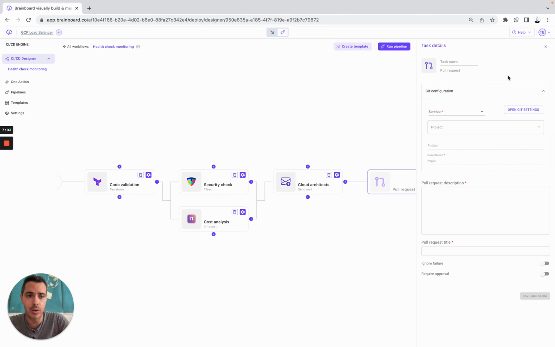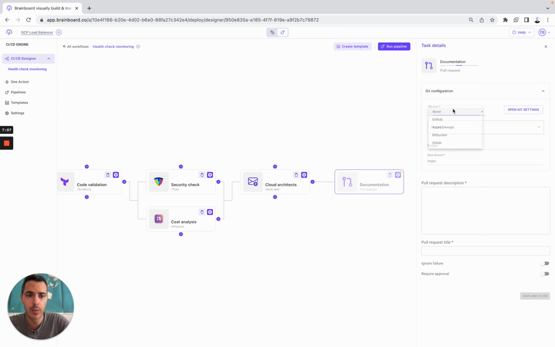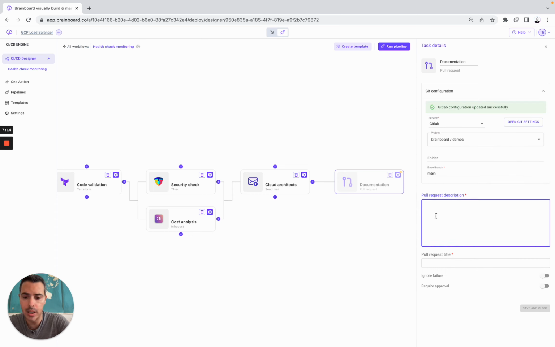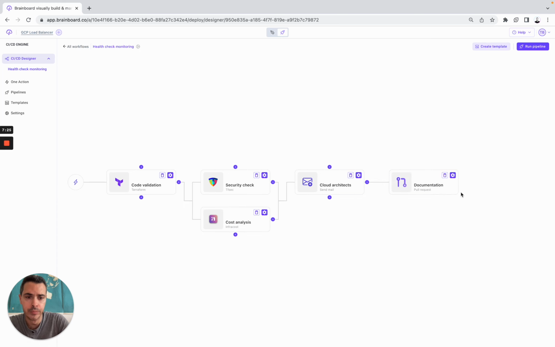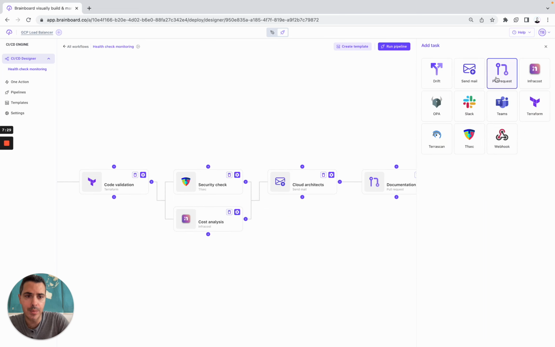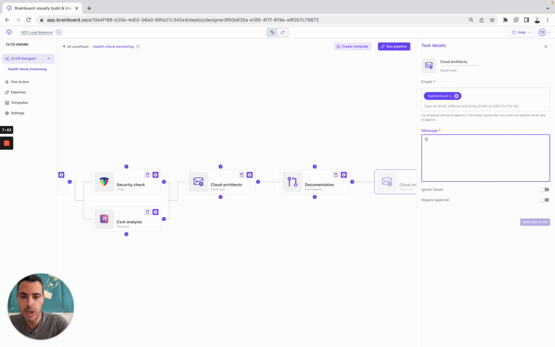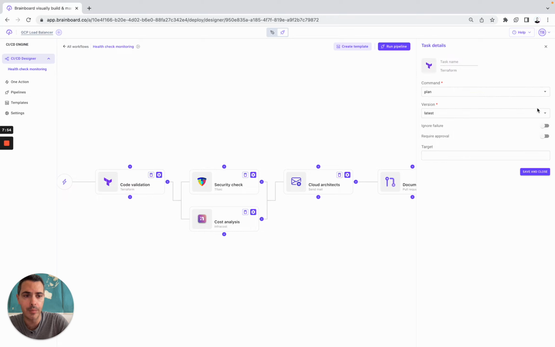Now what we can do is use the pull request for documentation. We can use GitLab. Here for the project, we can use Brainboard demo. Here is for documentation purposes. Here is GCP LB. Here, in case, ignore failure. Here, for example, we can send an email, again, to the Cloud Architect. An example again. Here, check the PR for documentation.